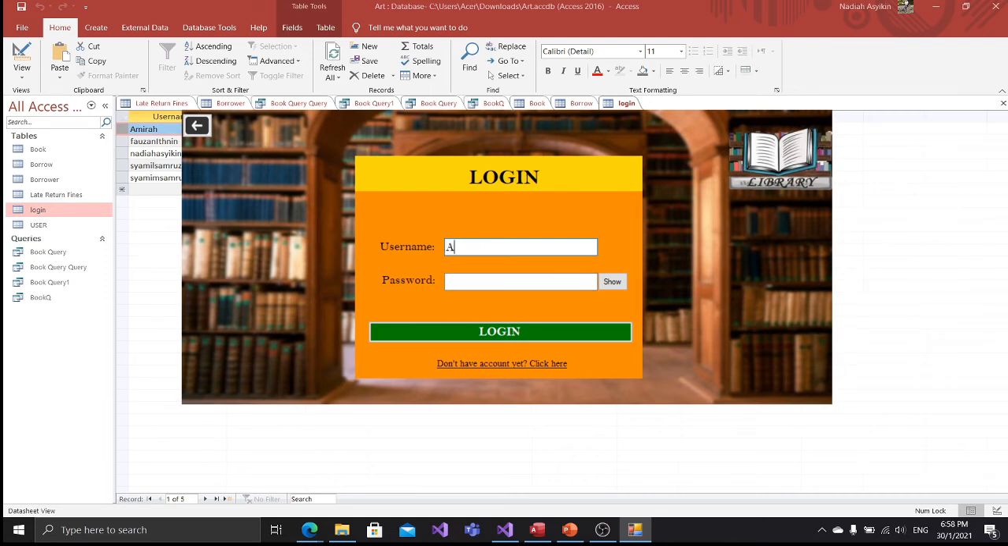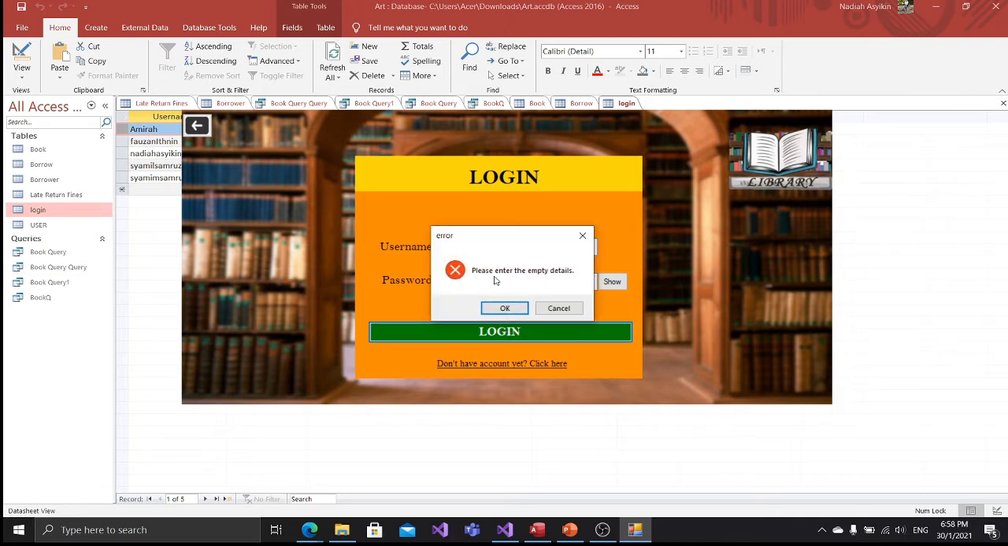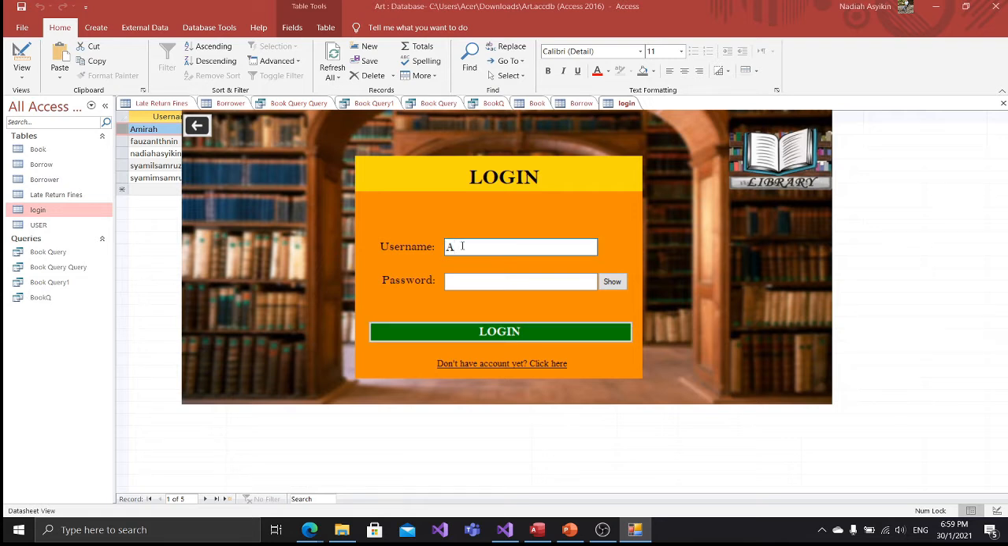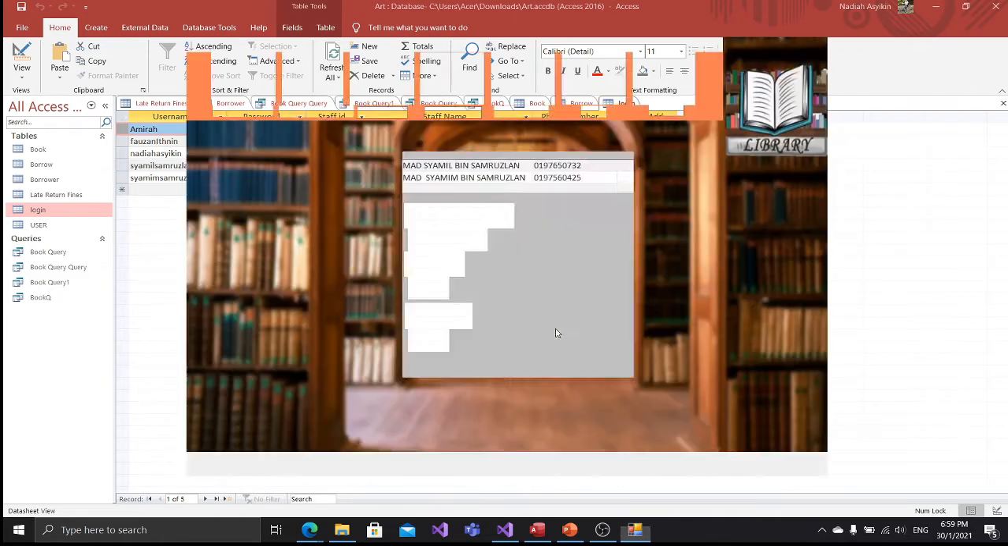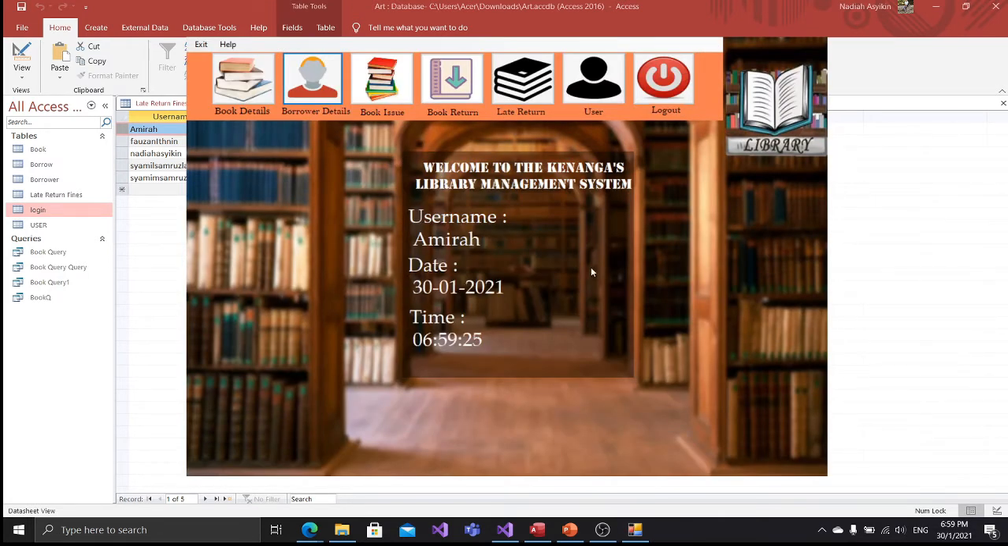If we only click login, it will show an error message. We must enter the correct username and password. This is our password if we show it, and if we hide it, we cannot see the password. So we can go to the login page. After this, we will go to the menu list page.